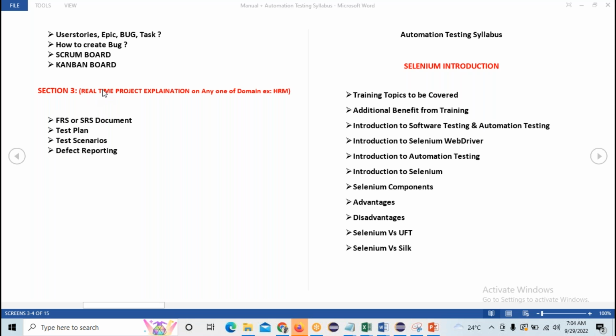Okay. And in the third section, we are going to see a real-time project explanation on any of the domains. It might be HRM, it may be insurance, it may be finance, it may be banking, any sector. I may choose any one of them and will explain the real-time project in section 3.